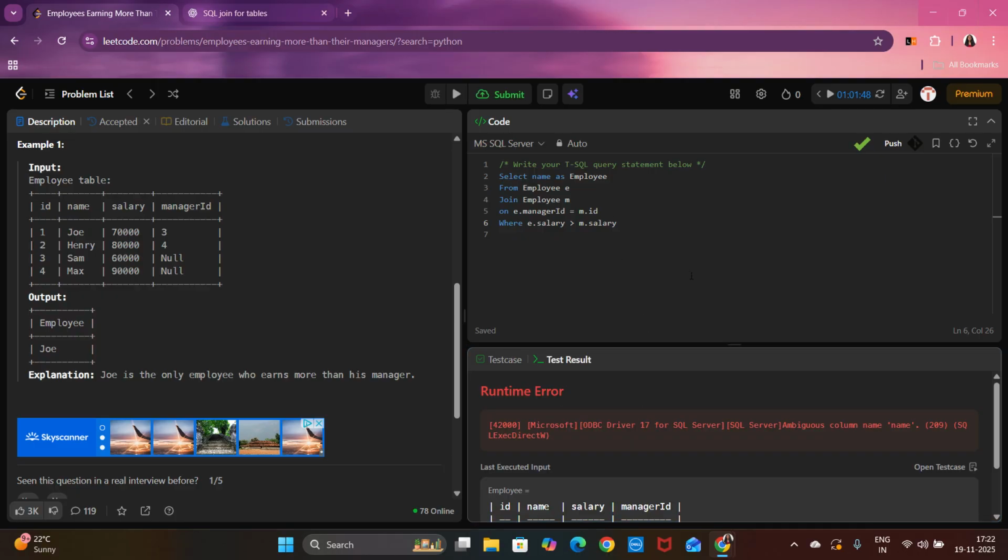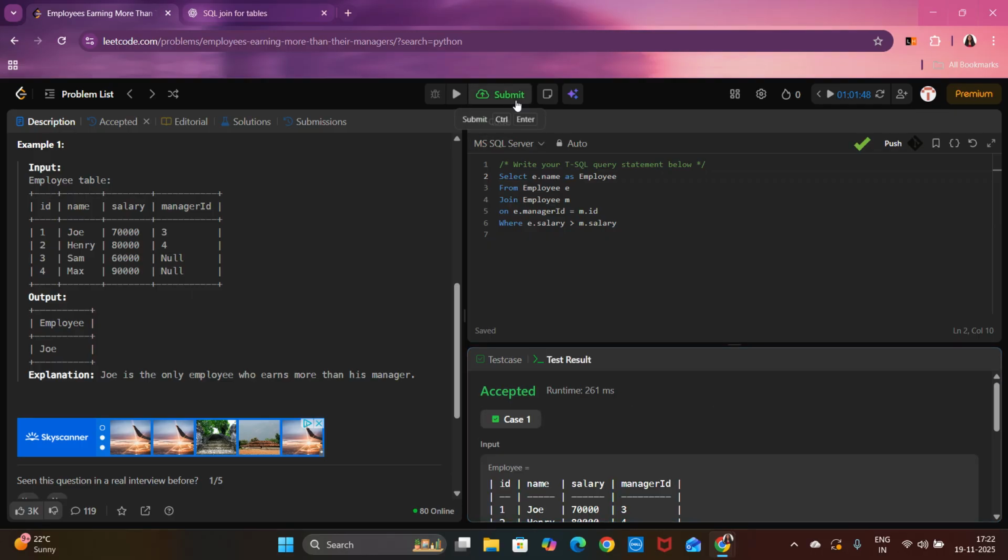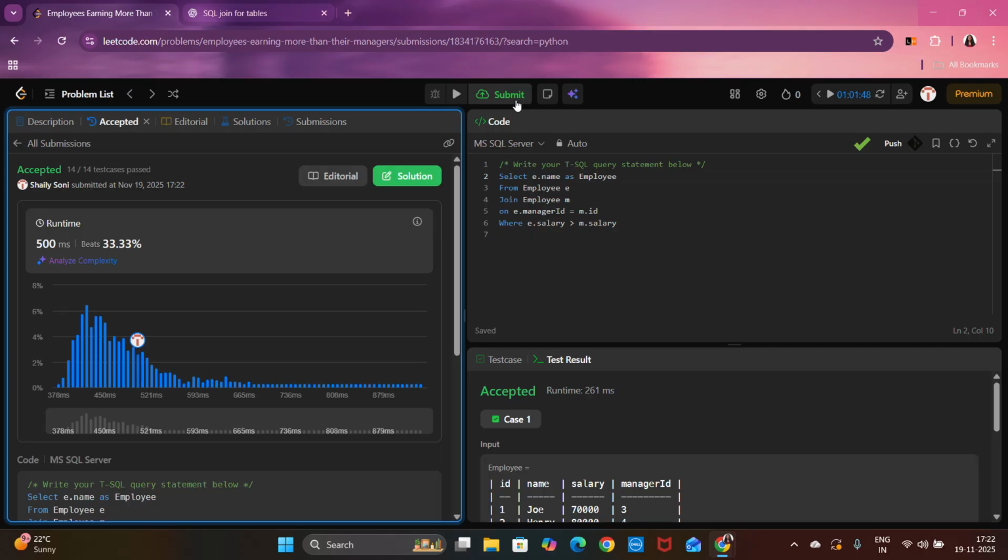Okay, here we select the name, but because we gave an alias, we have to write e.name so that this query can access the data of that column. Okay, all the test cases are accepted successfully.